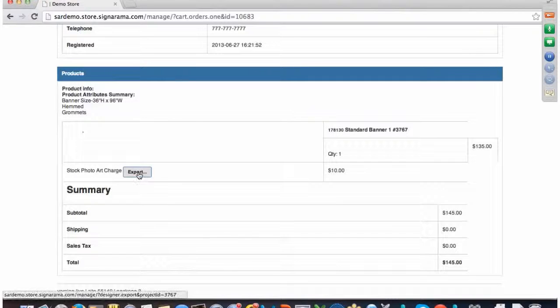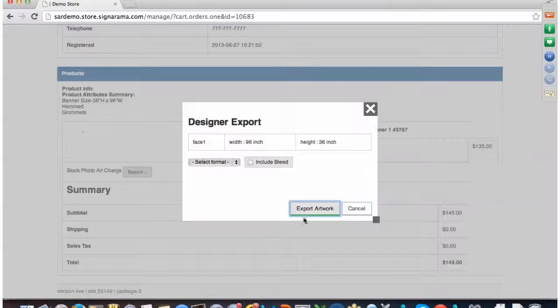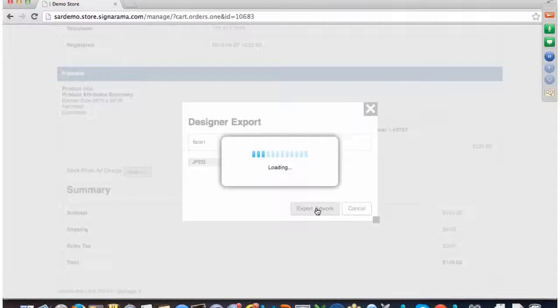Now, if I want to export this artwork, I can go ahead and hit export, and that's going to allow me to export that artwork. I will have to select the format I want to export. So if I just did a JPEG, but I can use any of the selections down here below. So I'll make my selection, and then I can include the bleed or not, and then I can just go ahead and say export artwork.